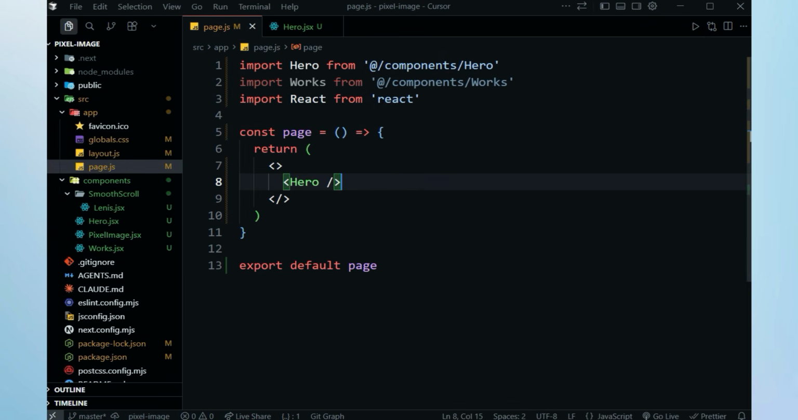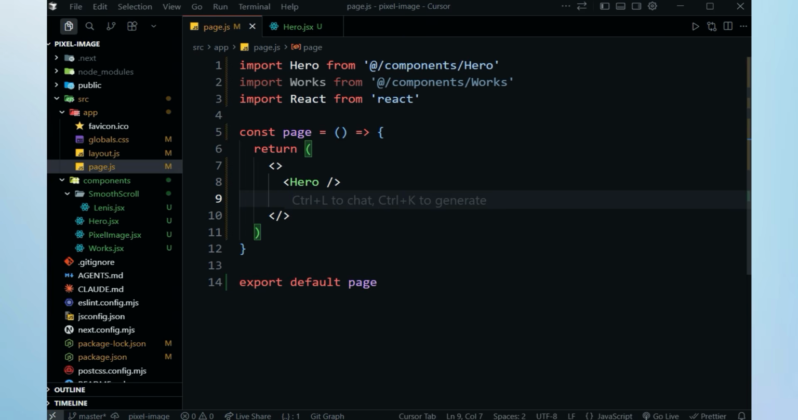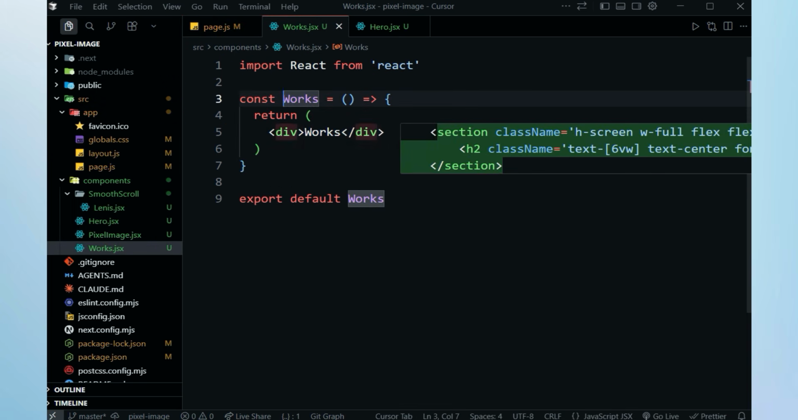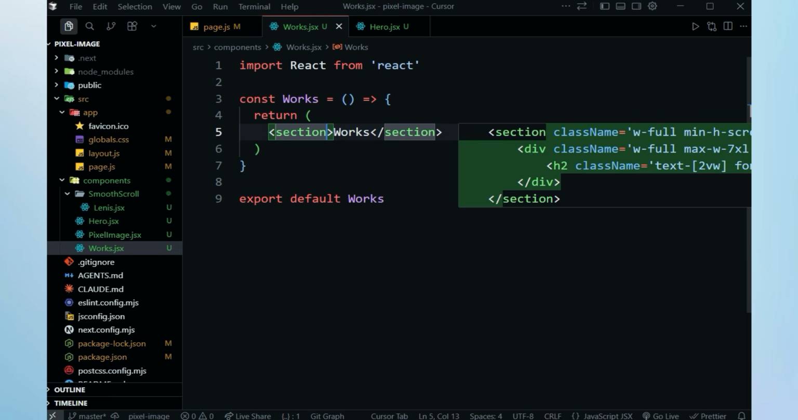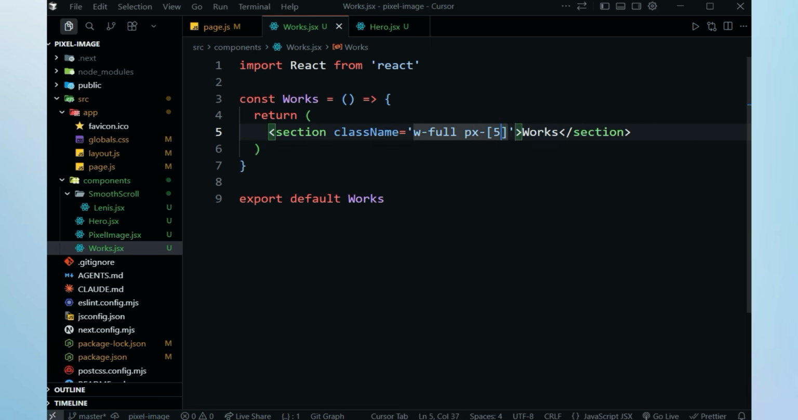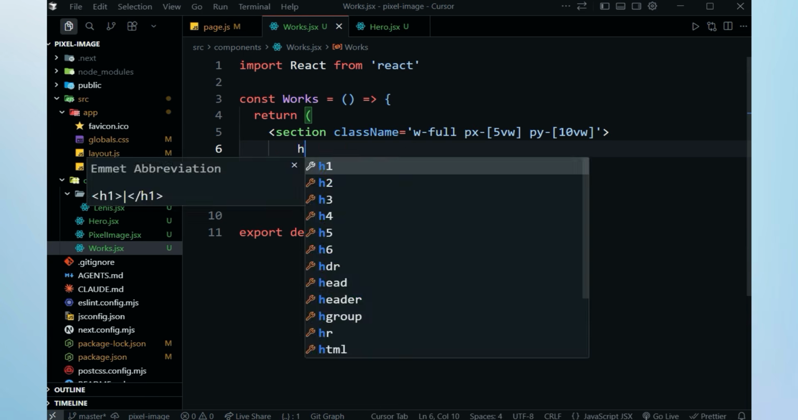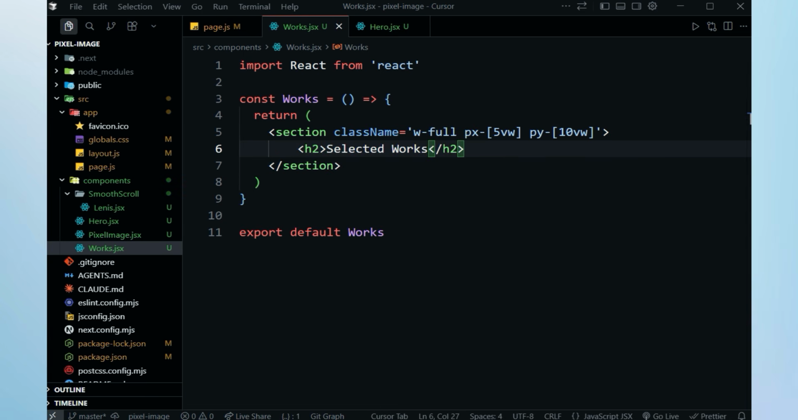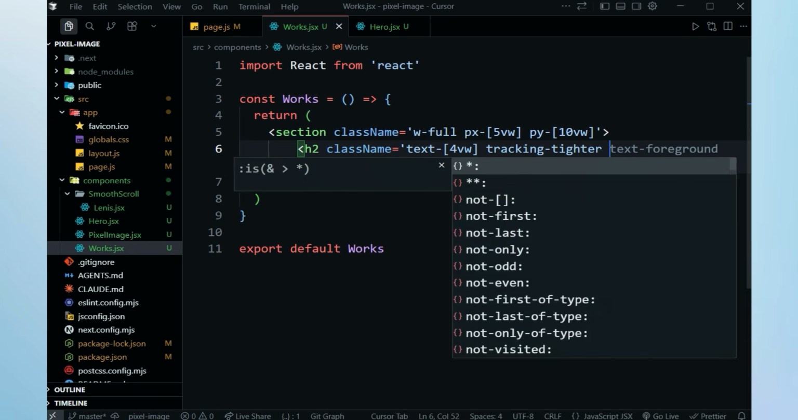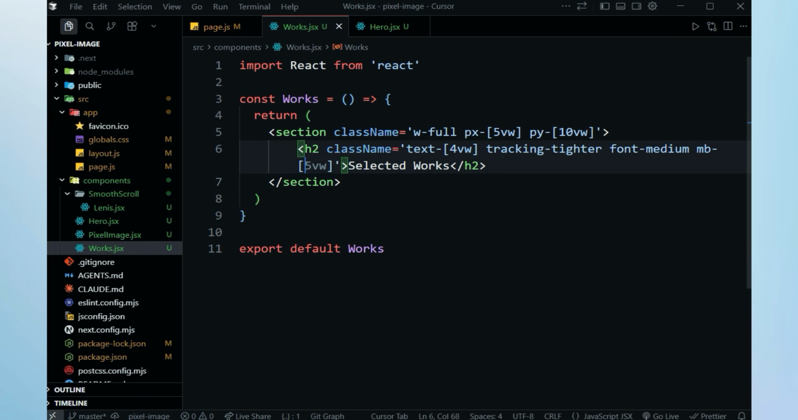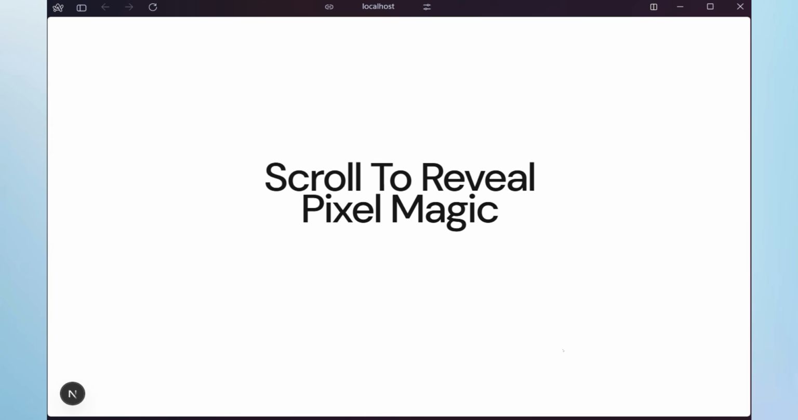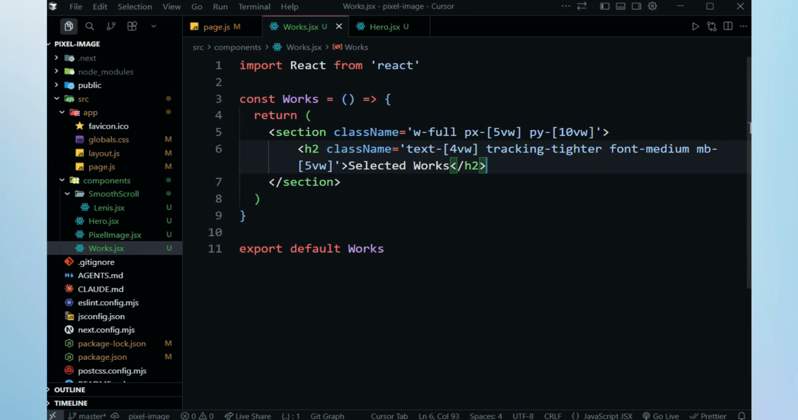I have already created a component called works.jsx, so I am importing it inside page.js. Inside this component, I am creating a section with full width and 5VW horizontal padding and 10VW vertical padding. Inside the section, I am adding an H2 for the heading, using a 4VW font size, tighter letter spacing, medium font weight, and a bottom margin of 5VW. Alright, our heading is also added. Now let's build the layout for our individual works.